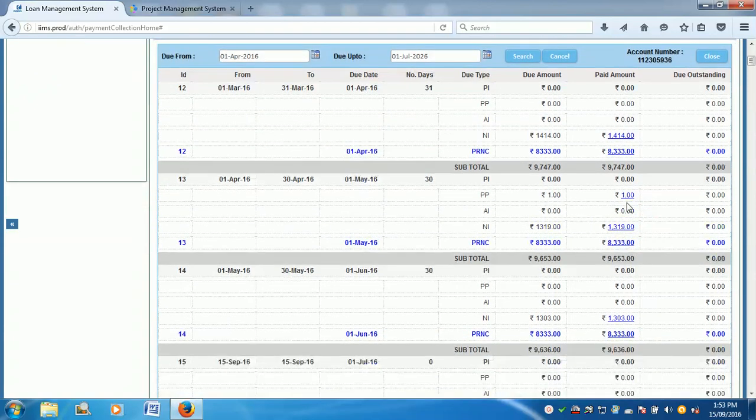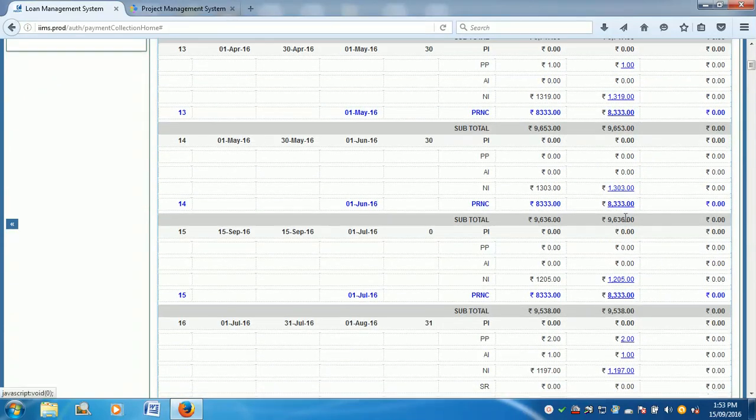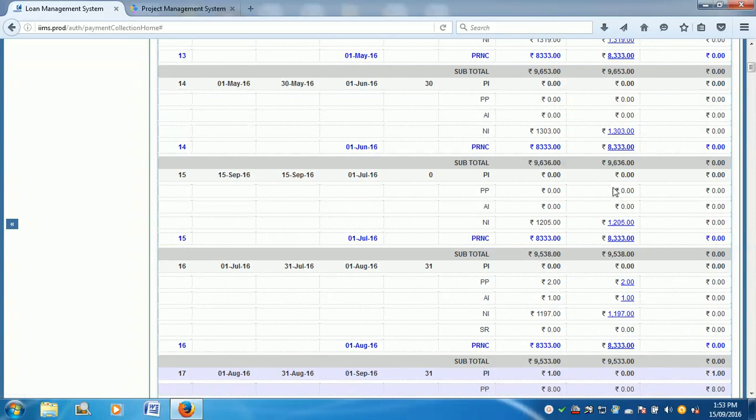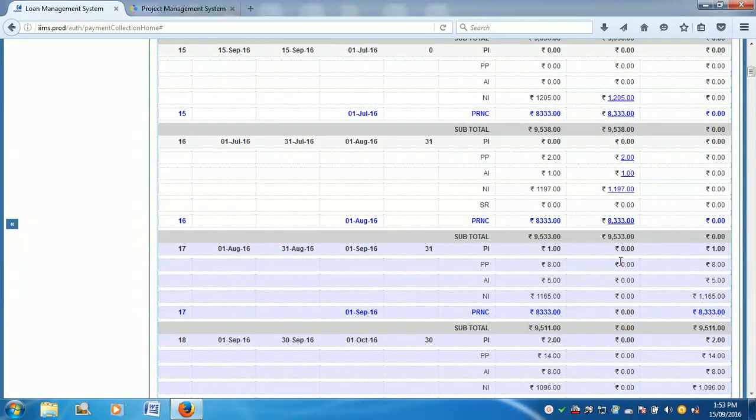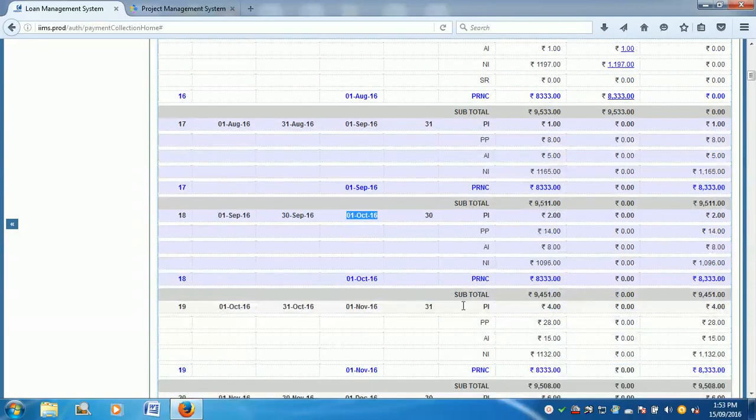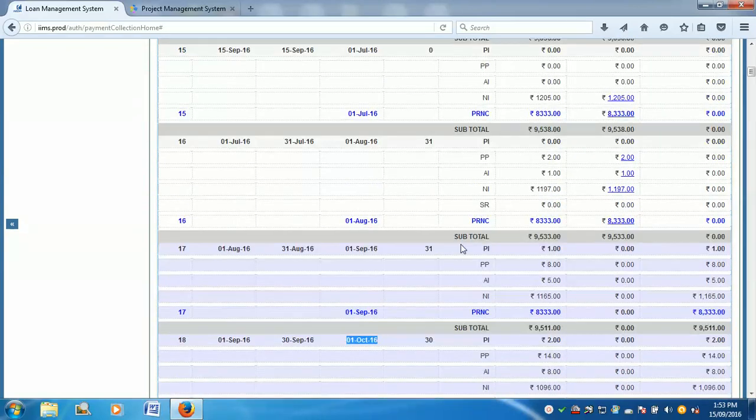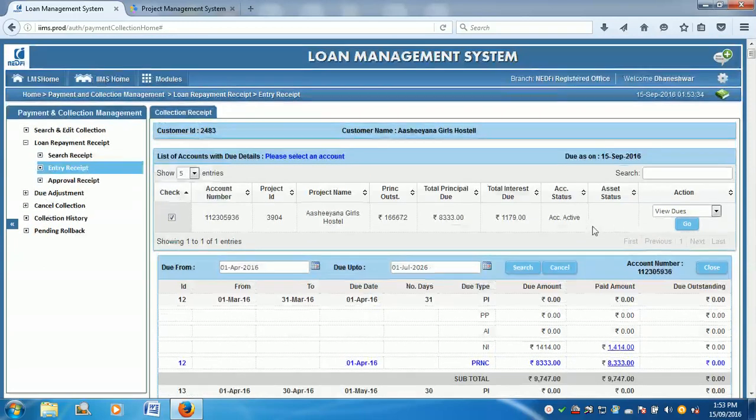March is paid, April is paid, May is paid, July is also paid. August is not paid. So this payment will be adjusted towards the 1st September and 1st October if any excess amount is paid. So up to 1st August, the due is clear. So for September we have to make the adjustment.